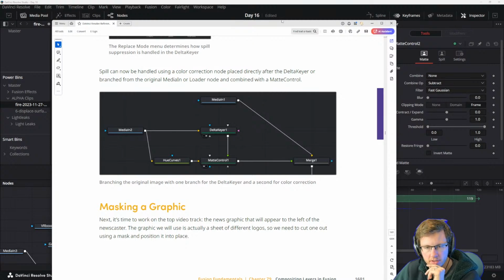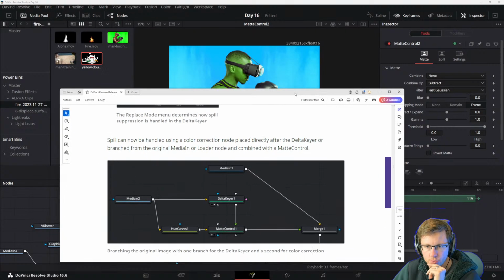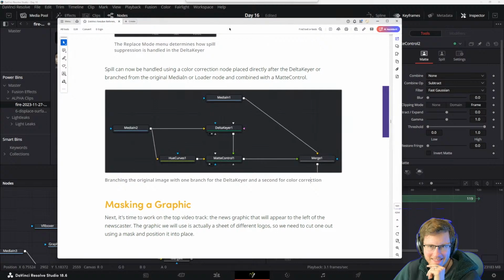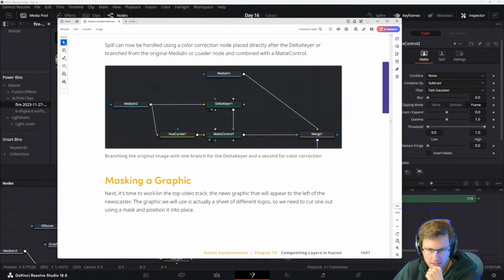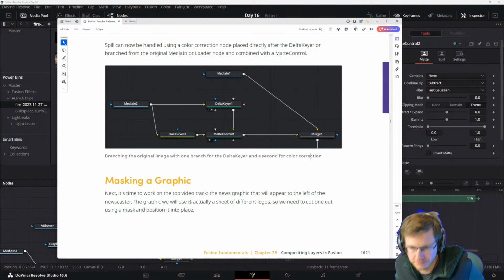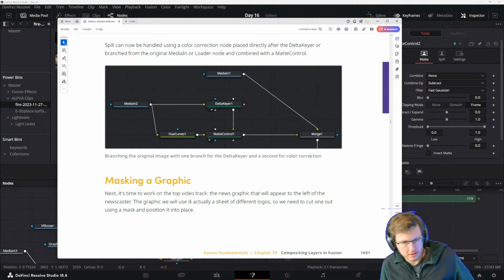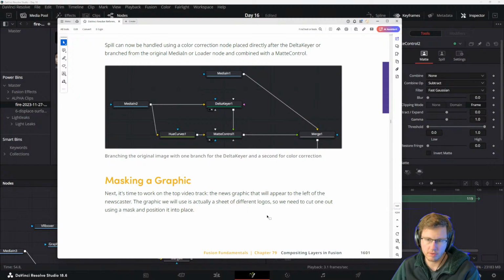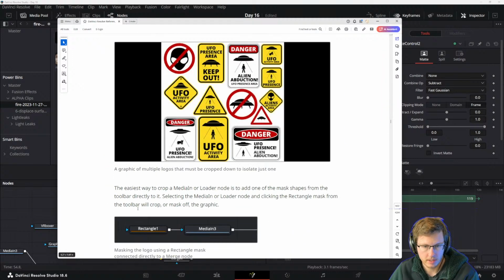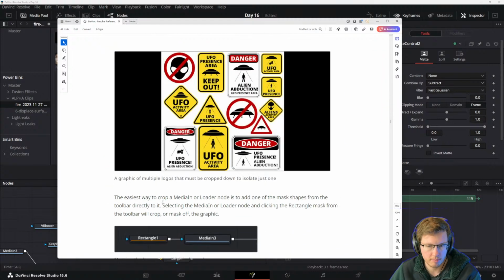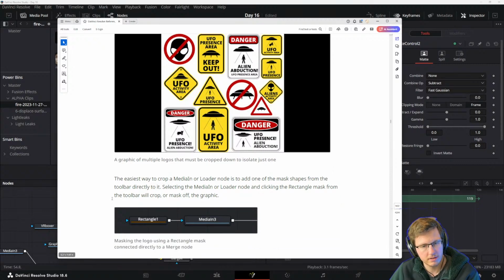Can't get hung up, even if it's, I'll loop back. Masking a graphic. Next, it's time to work on the top video track. The news graphic that will appear to the left of the newscaster. The graphic we will use is actually a sheet of different logos, so we need to cut out the one that we want using a mask and position it. Oh, so if you had like a bunch here, you could use a rectangle to mask it out.